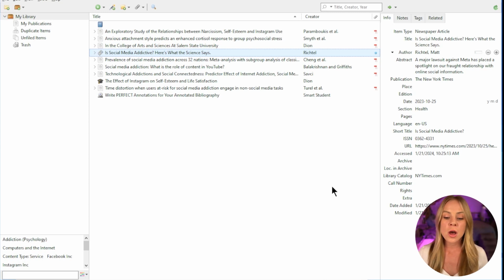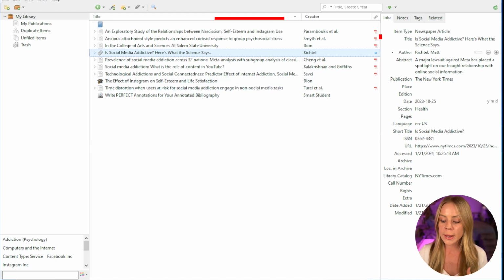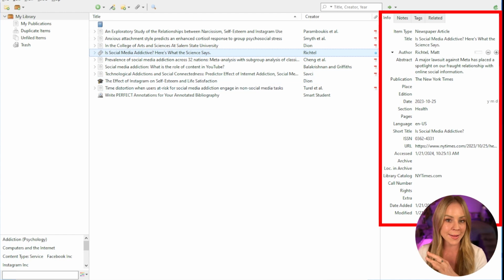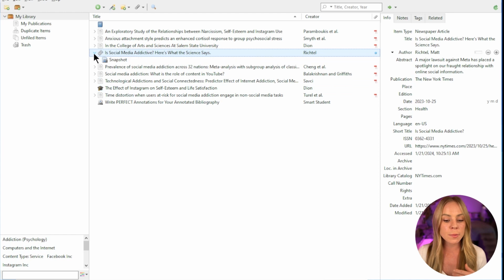Okay? First things first, let's take a look at the user interface. As you've probably already gathered, all of your sources are going to be located in the center window. If you click on a source, it'll bring up the information on the right-hand side. Now, notice how some of the references have a drop-down menu. That simply means that that reference has an attachment available. So albeit a PDF, perhaps a note you created.